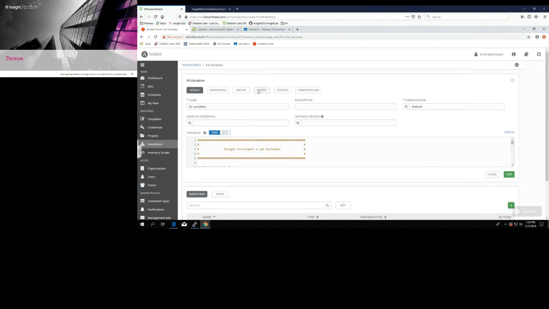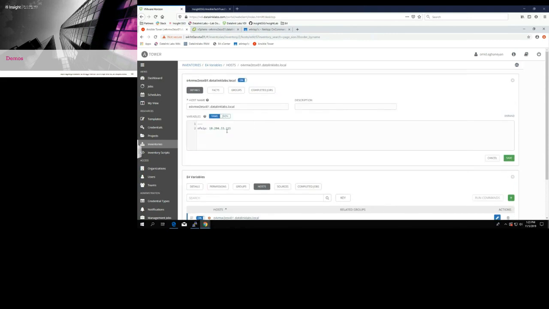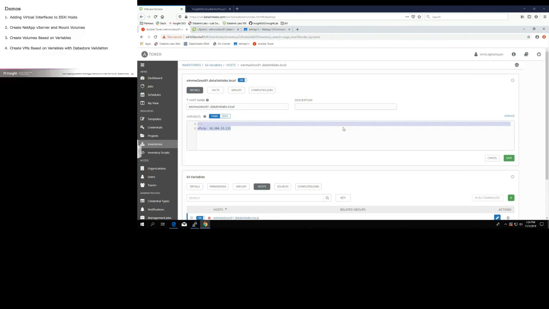And here within the hosts file, you can see something pretty cool there. You can see the individual variables for this specific host. So whatever they are, they can be specified under the host, and that's going to tie into the first demo that we look at here.